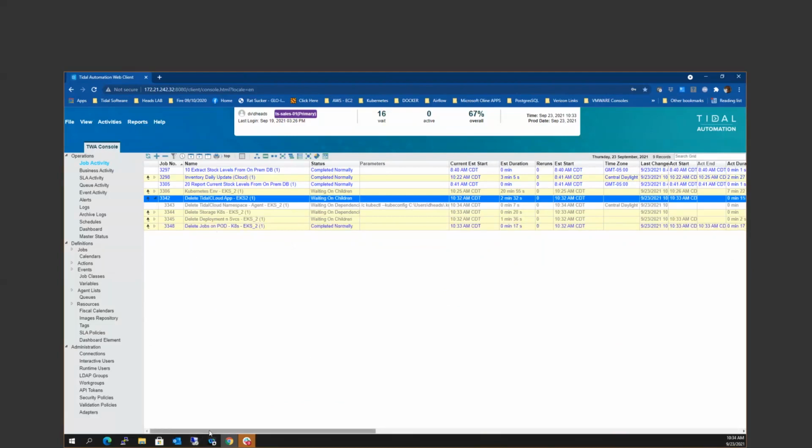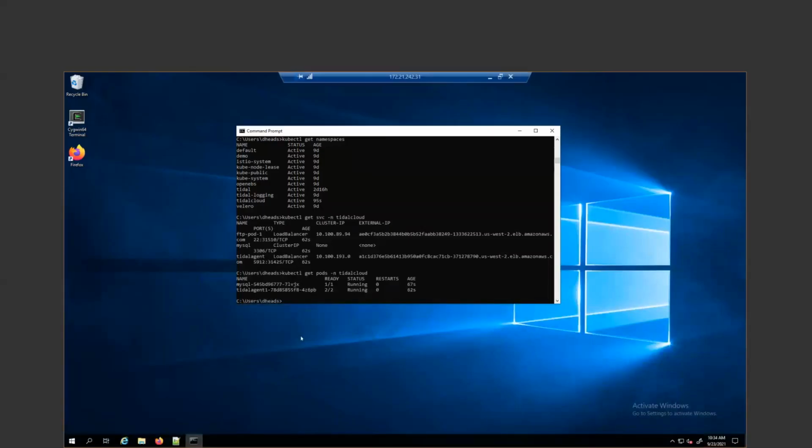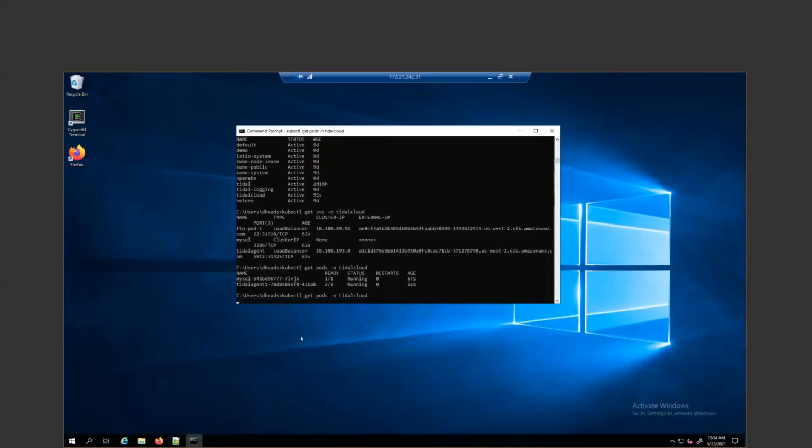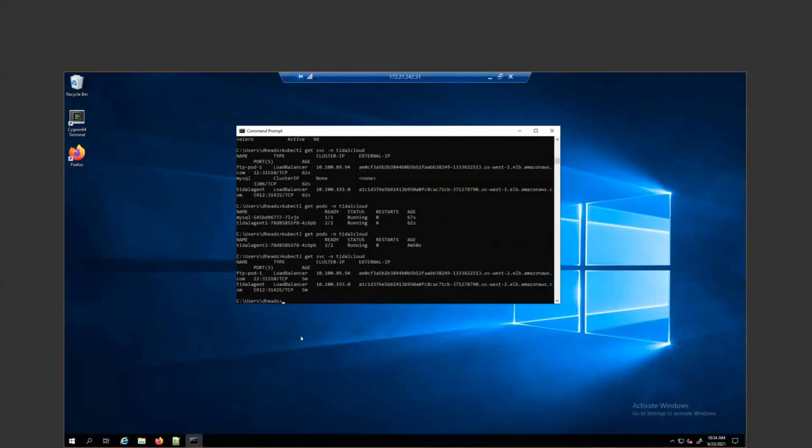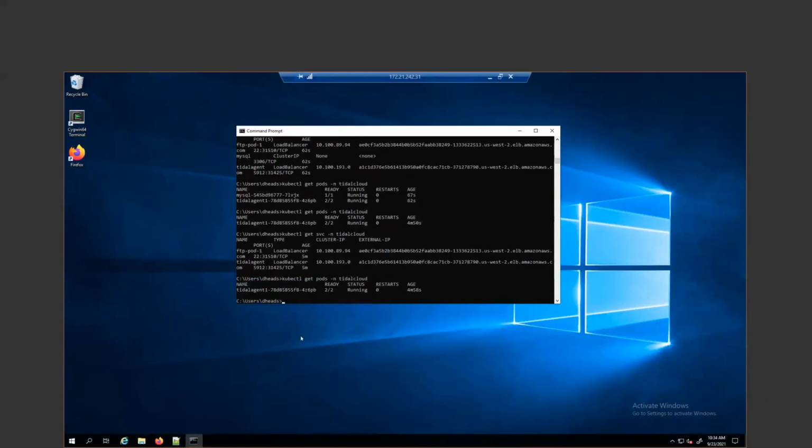So what we're going to see if we go back to our Kubernetes environment is that these things start to go away, right, as we start to tear them down. Just FYI, this pod has 2 images in it, 2 containers, so this usually takes a little time to go away. So we'll just wait here.